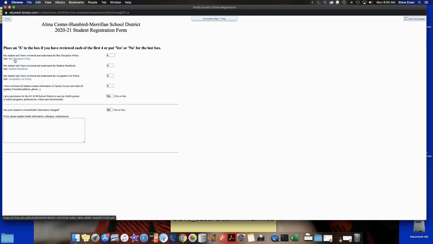The first one is bus discipline policy, second is student handbook, third is acceptable use, and fourth is if you have reviewed all student contact information, and we will go over that a little bit later in the video, of any updates that you need to do. And the fifth one here is you give permission for the school district to use your child's picture for any programs, publications, videos, or anything electronically. So if you click on bus discipline policy, student handbook, or acceptable use policy, it will take you to our website and you can review each of these with your child if you have not already.